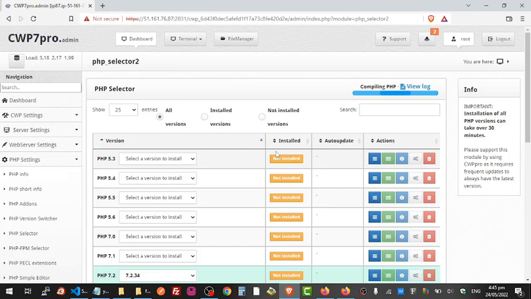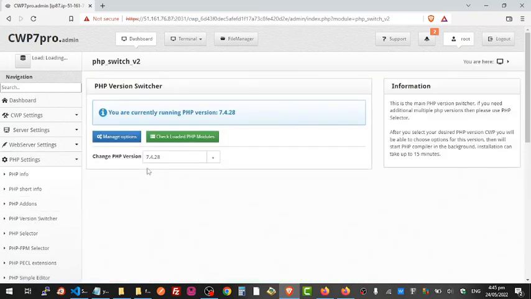Now, if you need to change the PHP version of a specific site, you can decide to set the PHP version for all your sites, the global PHP version. In order to do that, you come to your PHP version switcher here. Now, when you go to PHP version switcher, you can choose the version that you want to be installed on any site by default.